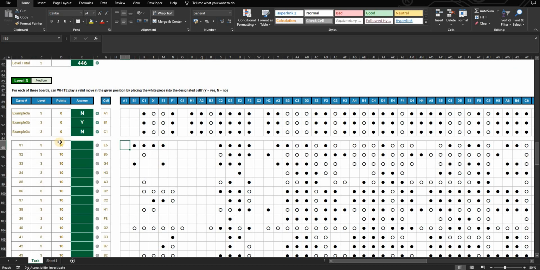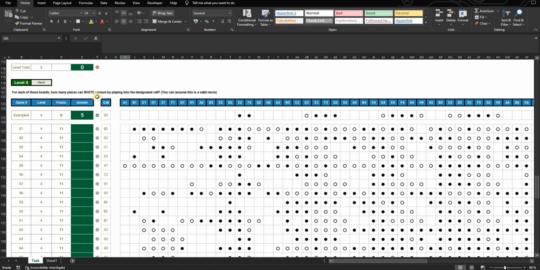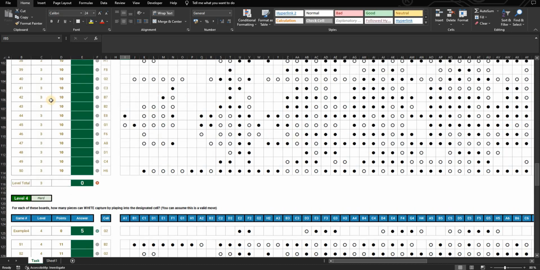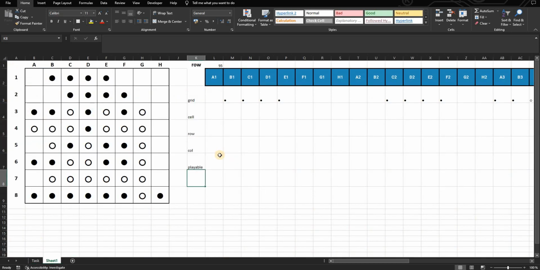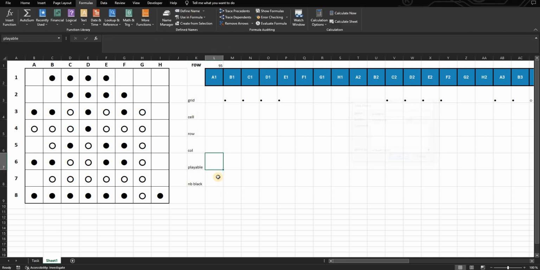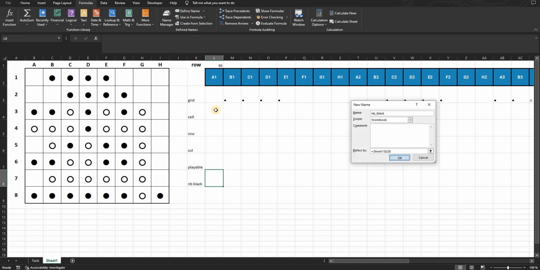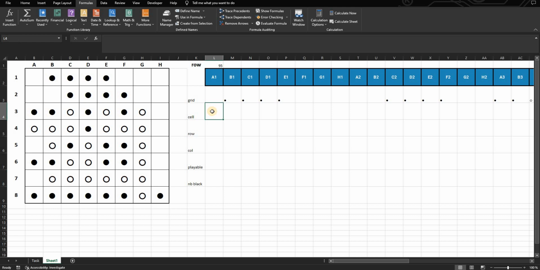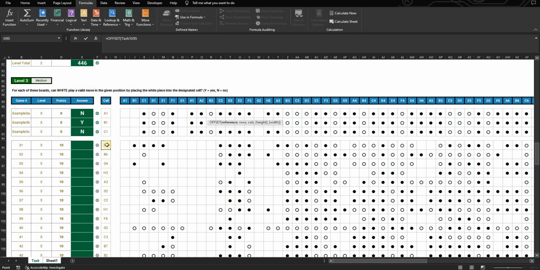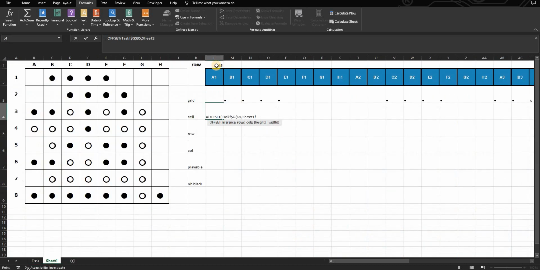And for further questions, we want to know how many pieces we can capture. So I'll just say this is NB black, like that. So I'll name this 2 and this 2, like that. This cell will do an offset 2 of this. We'll offset the line by this minus 95, and we don't want to change the column here, like that.